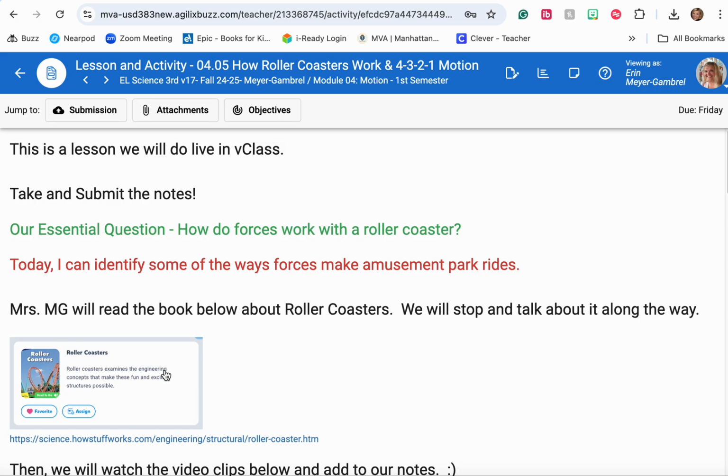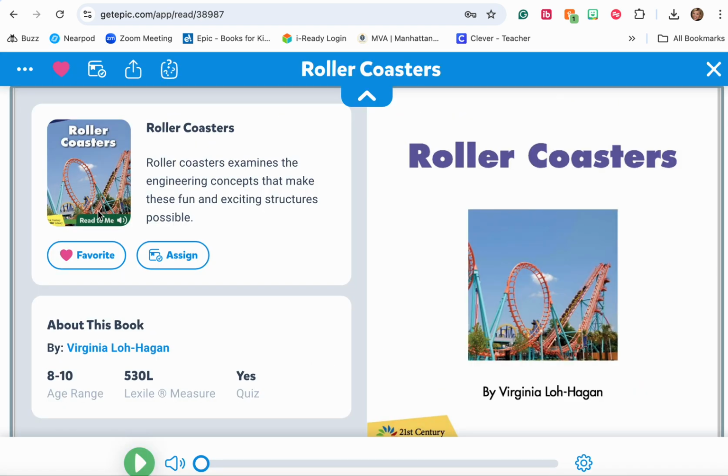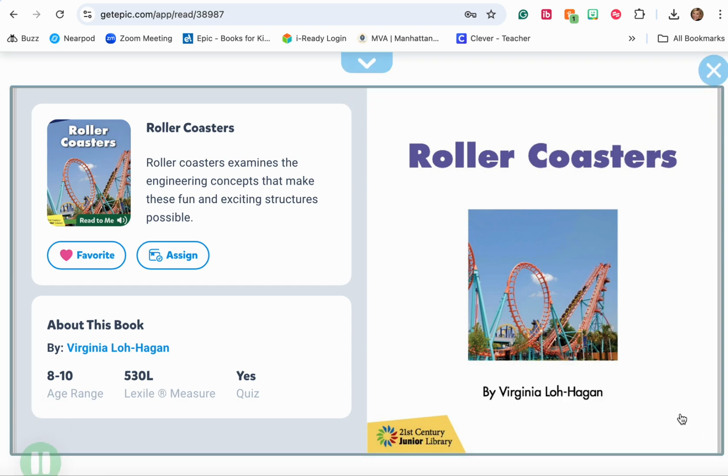So we're going to look at the book Roller Coasters. Okay, so this is over in Epic. So I'm going to open up Roller Coasters. Roller Coasters by Virginia Loh-Hagen.